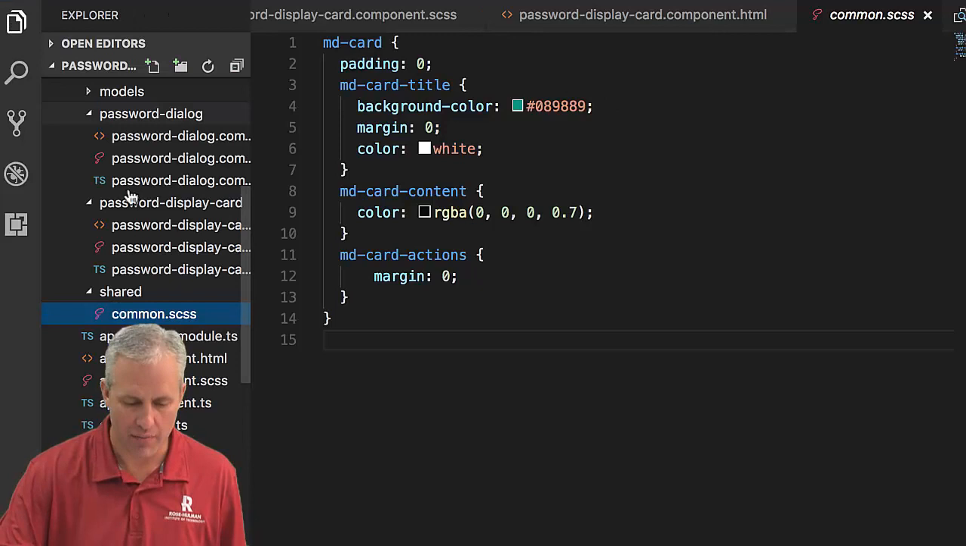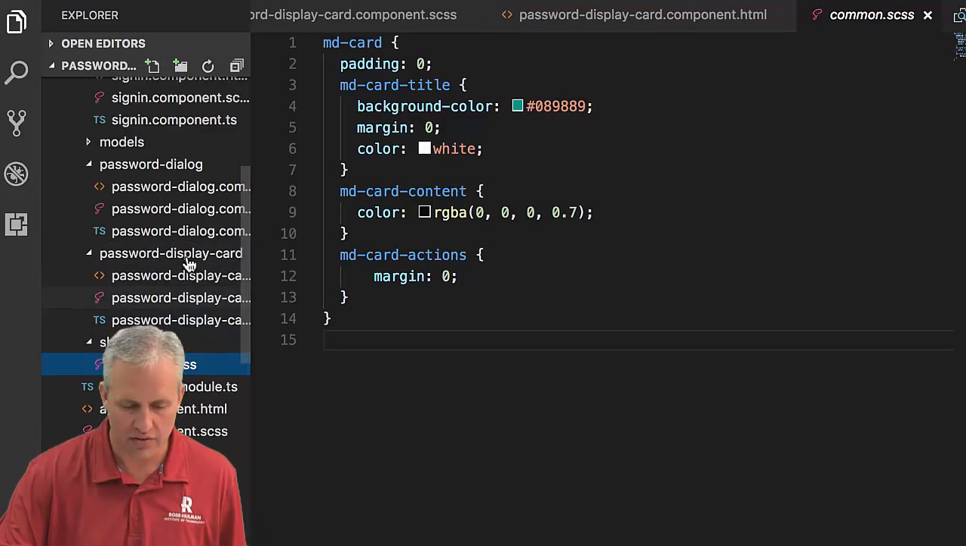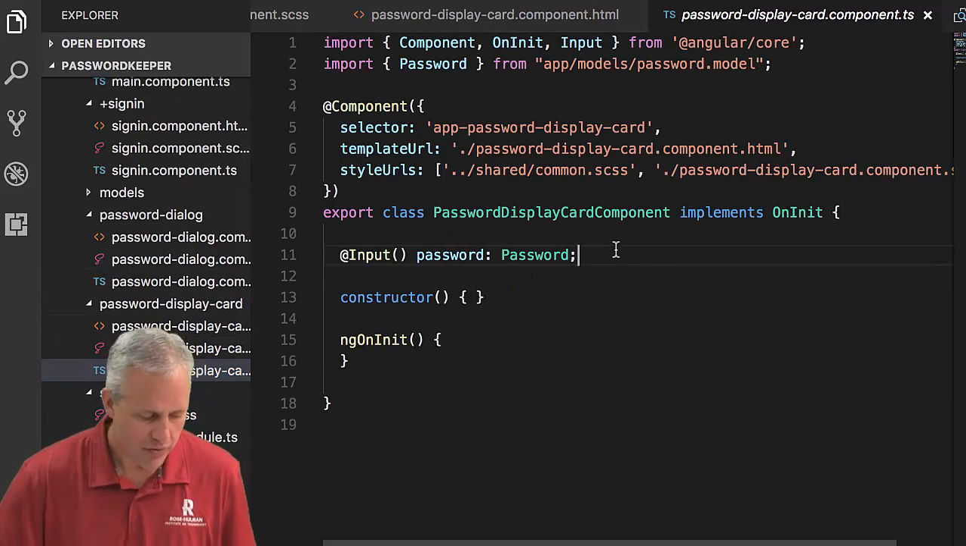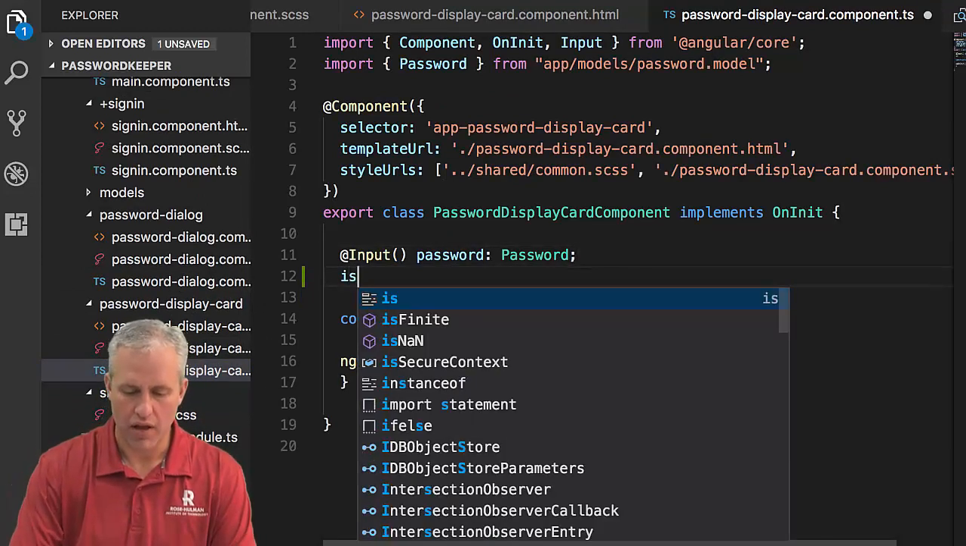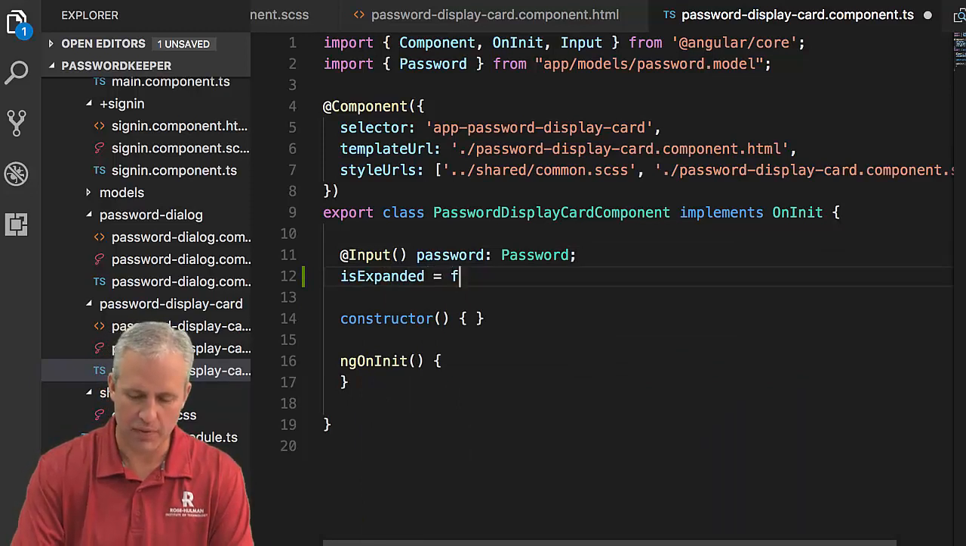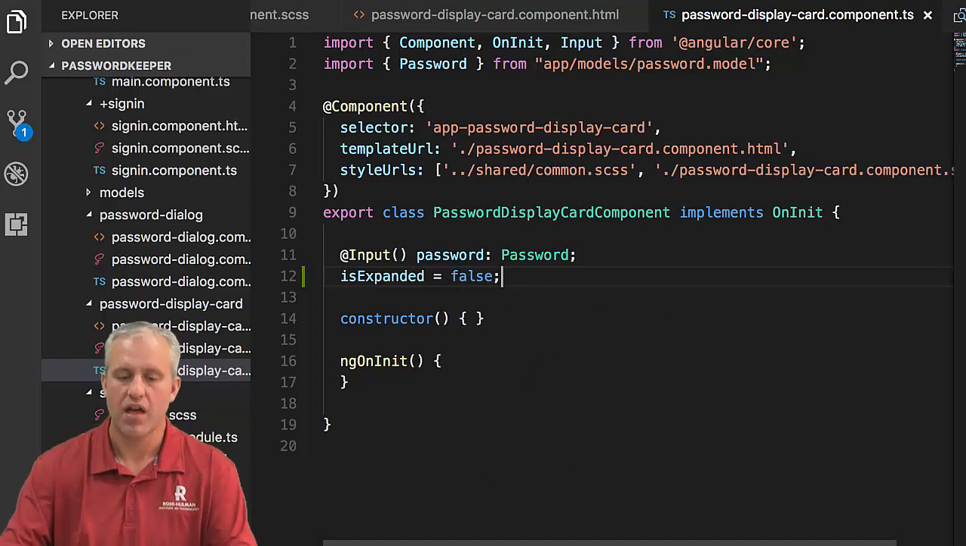So I'm going to go ahead and find my password display card TS. It looks like it's that guy right there. And what I'm going to do first is have a variable called isExpanded. By default, isExpanded is going to be false, so it's going to be contracted.